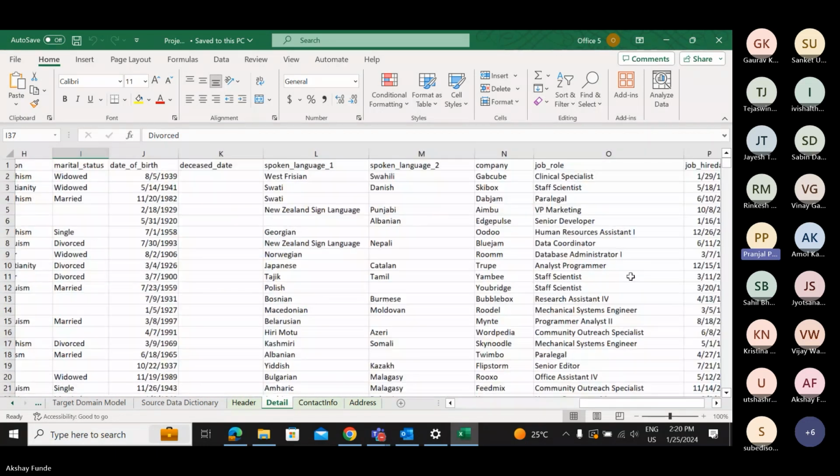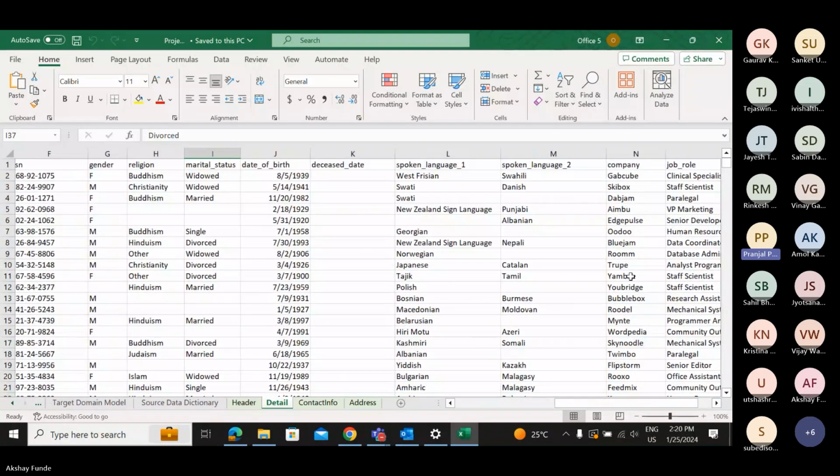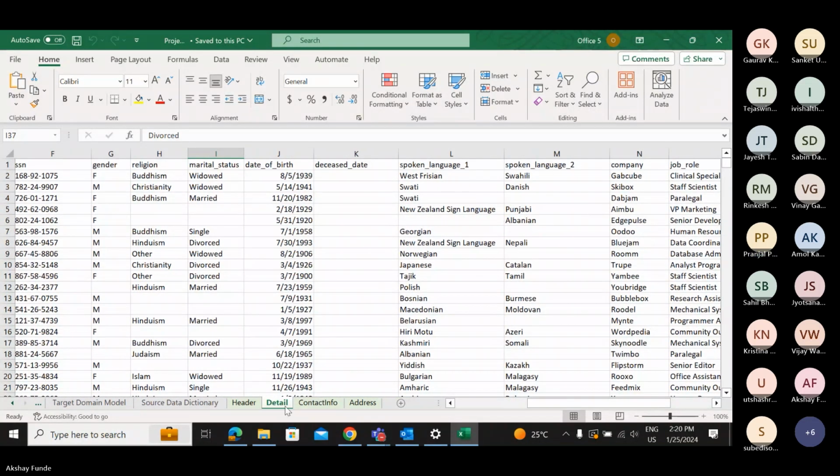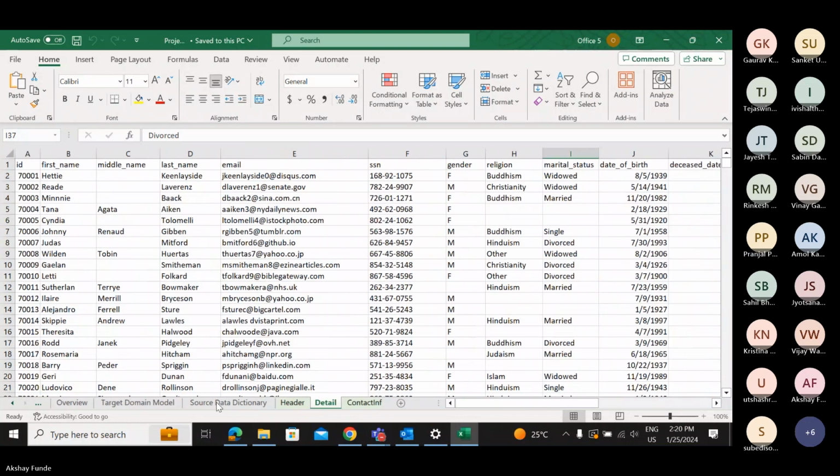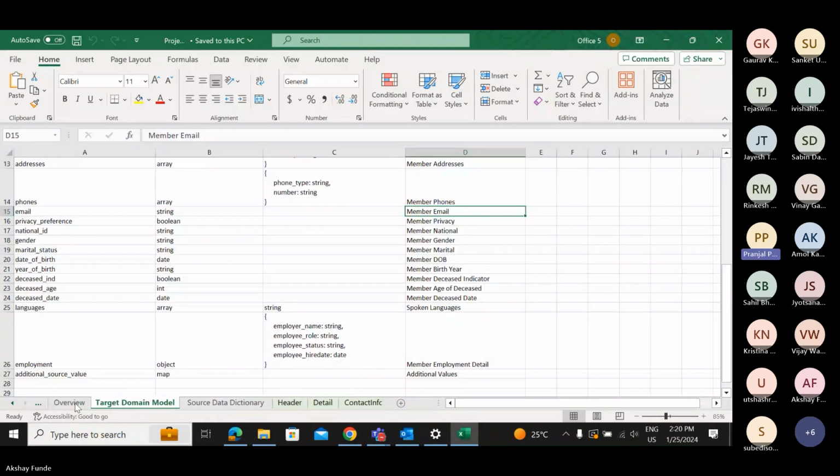Taking time. So let's move to the first tab, overview.